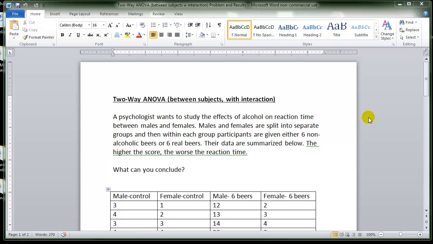The factorial ANOVA, in this example, it's going to be what's called a two-way ANOVA. What that means is that you have two independent variables, okay? And each independent variable must have at least two levels. So in a 2x2 ANOVA, you have two independent variables with two levels. You could also have a 2x3 ANOVA.